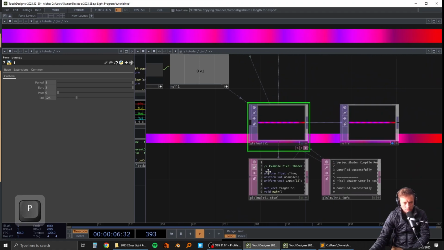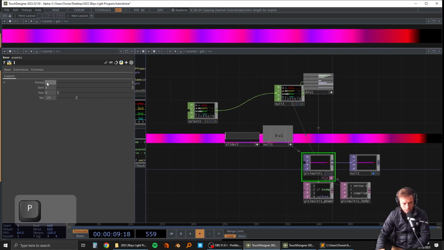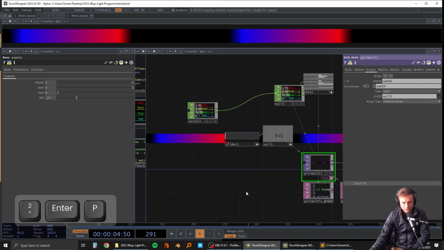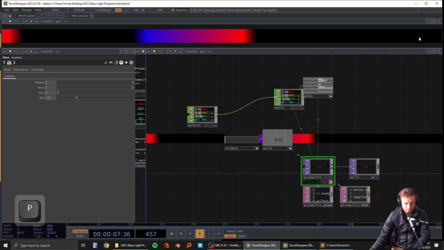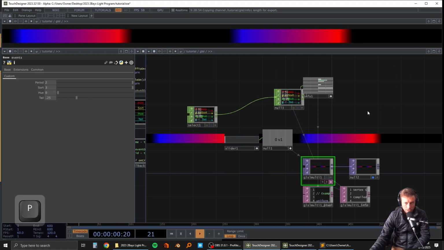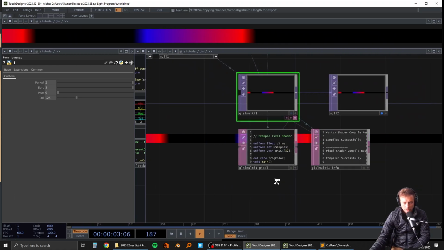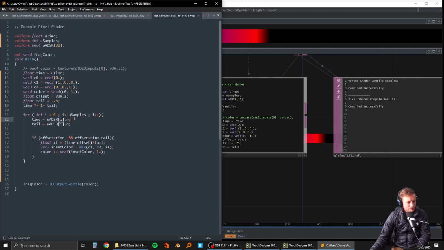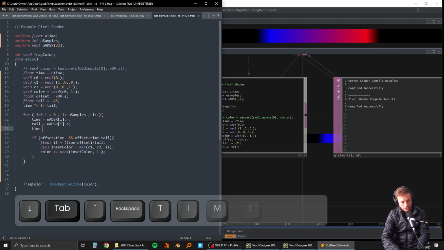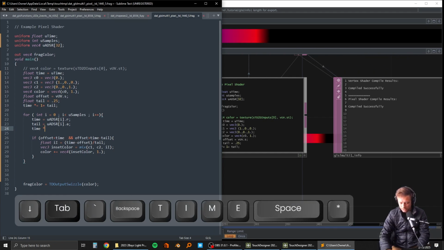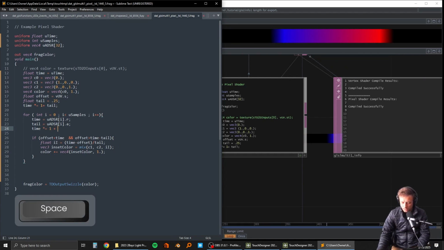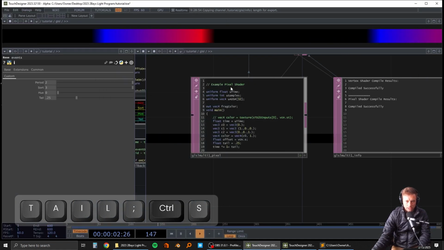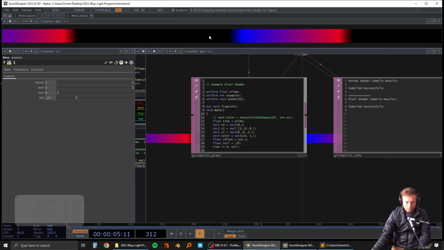And what do we need to do? Well, first of all, let's change this period to something that's a little more legible. We'll make it 2. And as you can see, the colors are just ending, it doesn't escape the screen. So we need to add one more thing here. Time equals 1 plus tail. All right, and now it is behaving as we would expect.